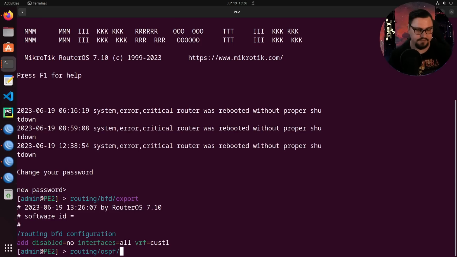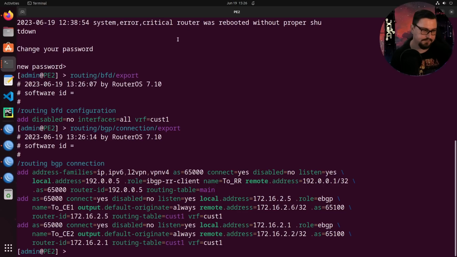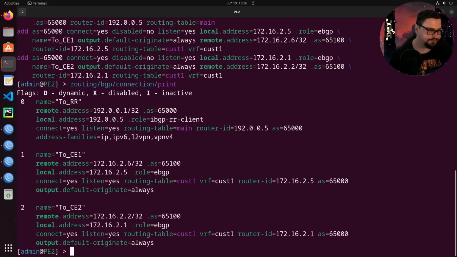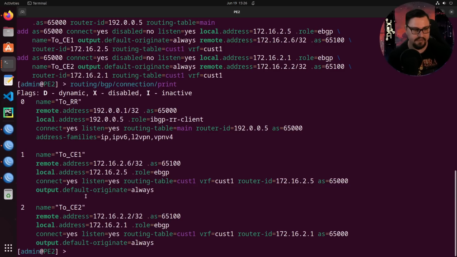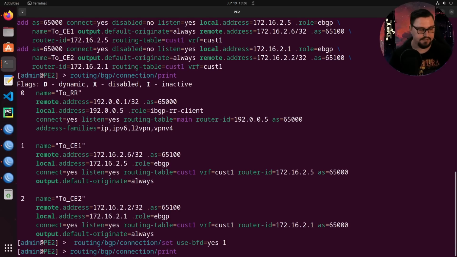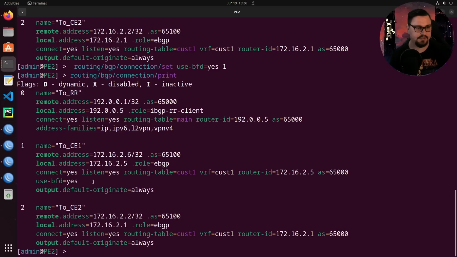So routing, BGP, connection. Let's export this. And let's also just print it to get the line items quickly. So our 2CE1 is line item 1, and it does not use BFD at the moment. So to enable that, we can do routing, BGP connection, set, use BFD equals yes for line item 1. If I export this again or print, we can see it does now use BFD. Perfect.